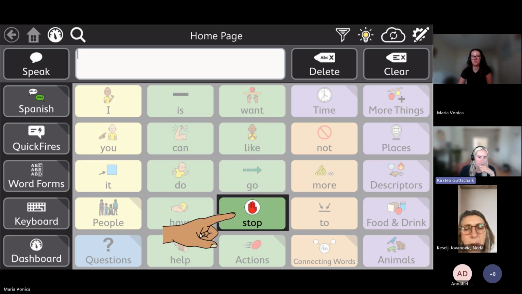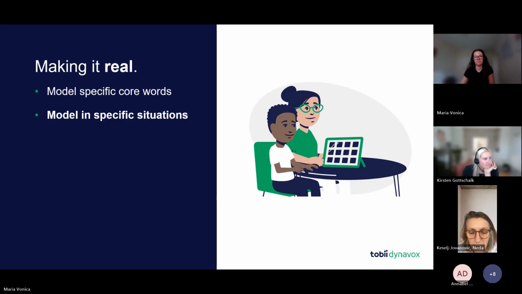Another word is stop. We can use the word stop to stop the music that's playing and to stop the blender that's making a smoothie, or to stop doing homework for users who want to get out of doing their hard schoolwork. So while our goal should be to model in all situations, it might feel more approachable to begin modeling in specific situations or routines that you already have to begin.